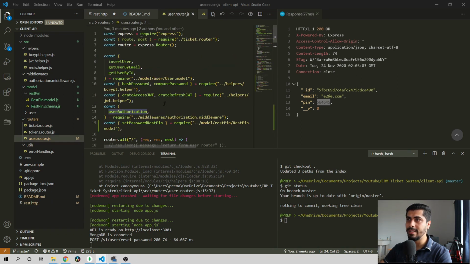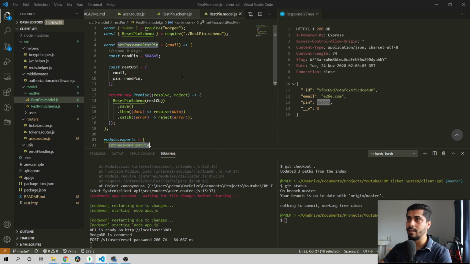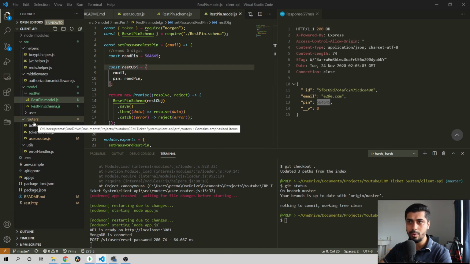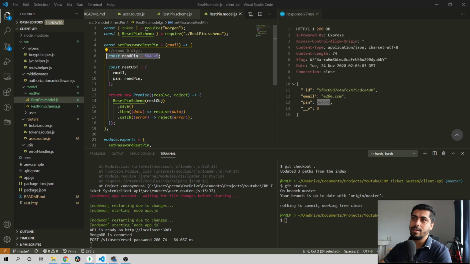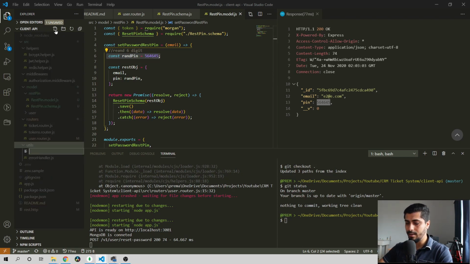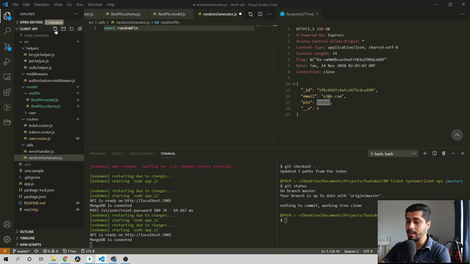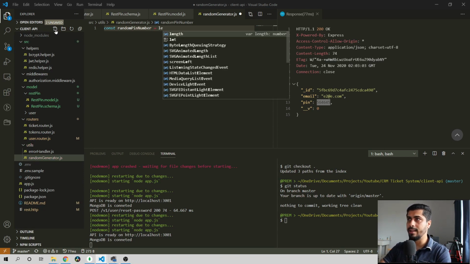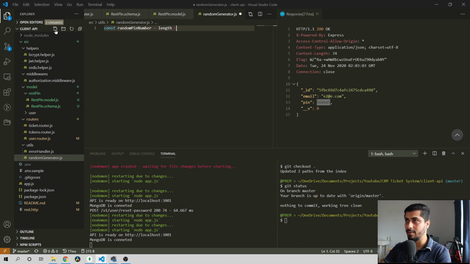So instead of giving this static random pin in our reset pin module here, what we're going to do is call a function that creates the pin randomly. Let's go to our utility folder, and I'm going to create a file called randomgenerator.js. So say const random pin number, and I'm going to need the length. I'll ask whoever is calling this function how long the pin they want to create, and again it's an arrow function.